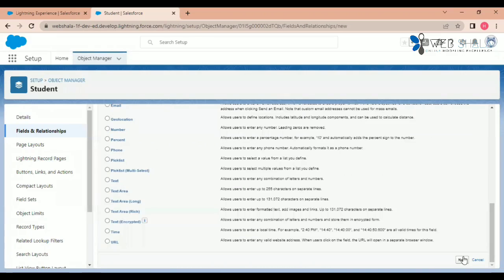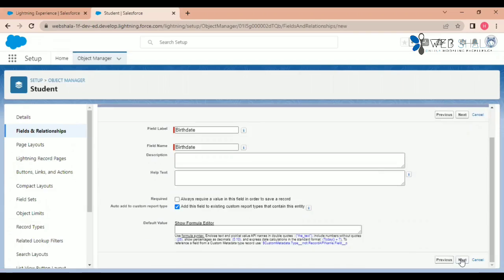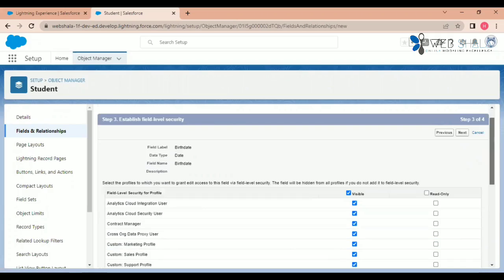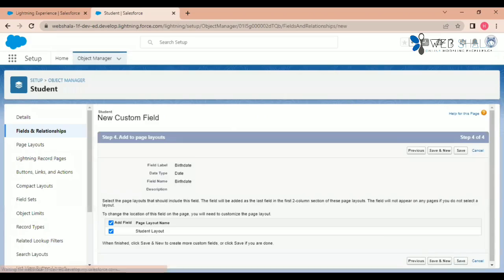So click on next. What is the label of our field? Date of birth, or DOB, or birth date, whatever. It is not a required field. Click on next. Make sure it is visible to every profile in our free org, because it's very important. You'll learn about profiles in another chapter.